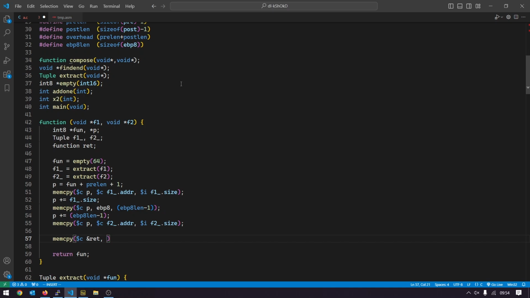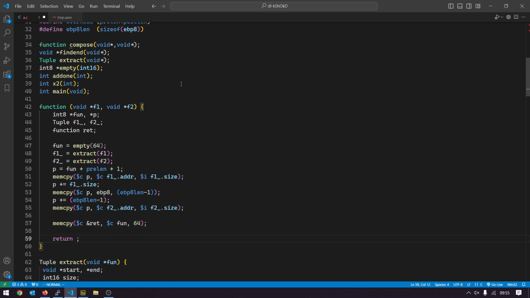let's see, we want to copy from fun, and the size in this case is 64, like so. I think this is right, and then we'll simply return ret as is.